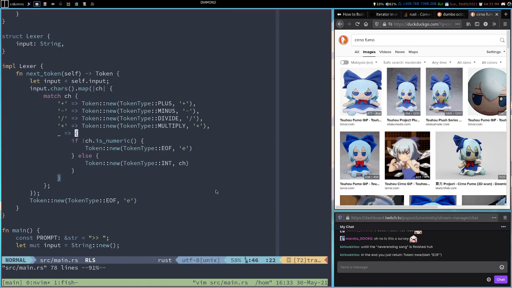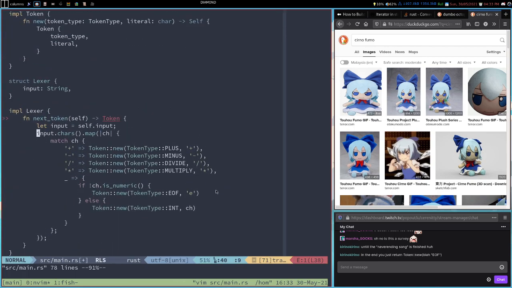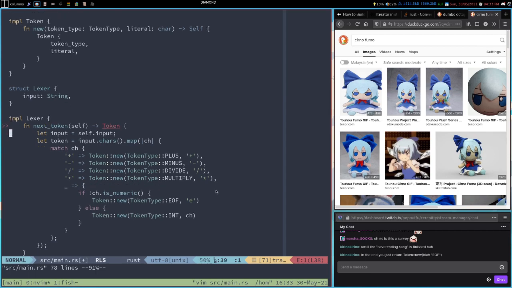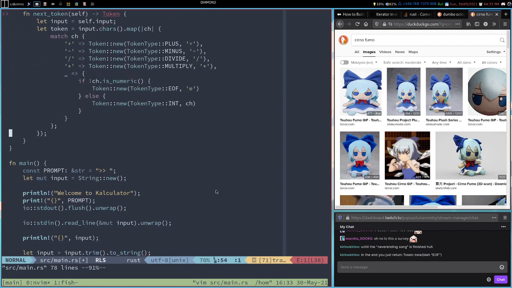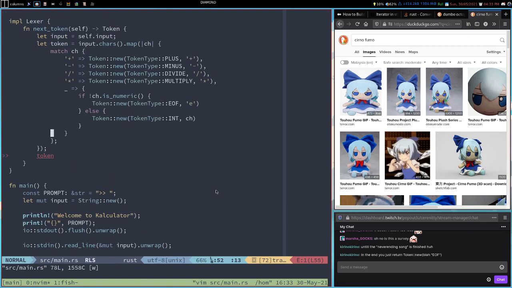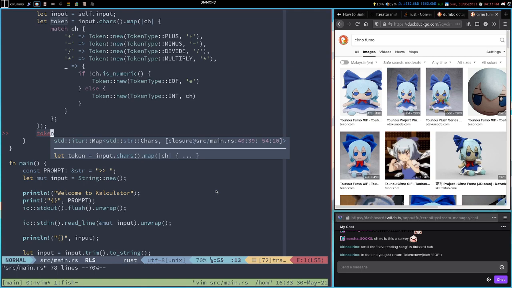In the end, you just return blah EOF. Oh yeah, right. Alright, if that's the case. Let token equals all that. No, right. Yeah, I got that. Iter map closure. Alright, how do I get it out of it then?